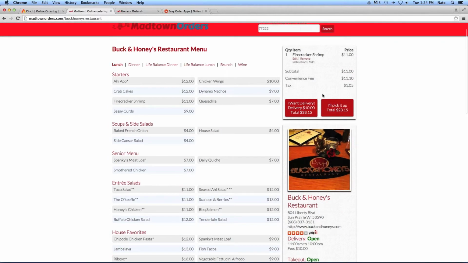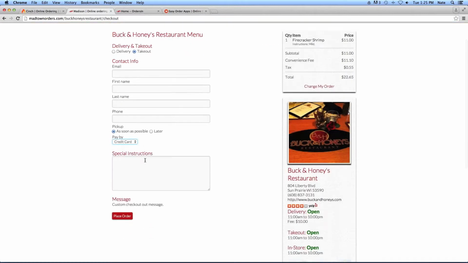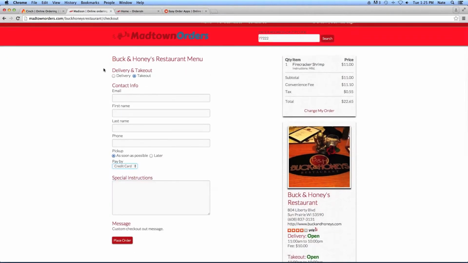So anyways, they can specify if they want to pick it up or if they want delivery. And then of course, they can place the order, specify by credit card, put in their credit card information. And then after that, the restaurant receives it, and I'll show you that as well, how that works.